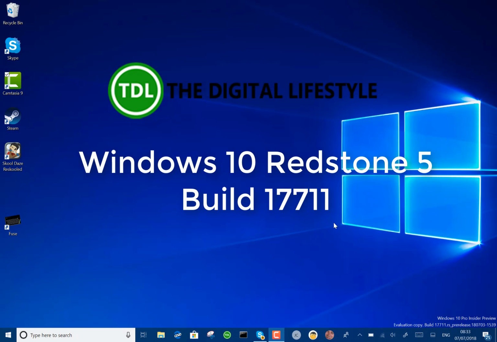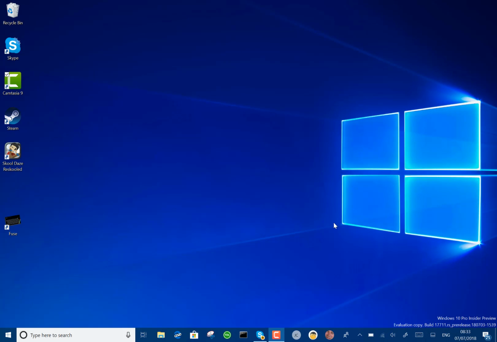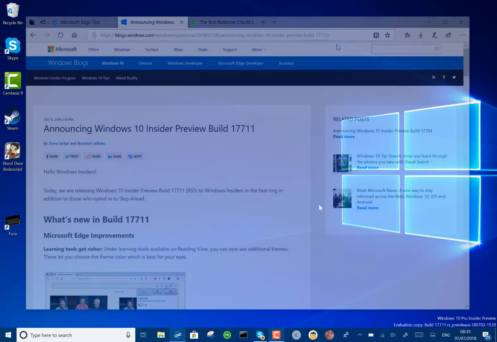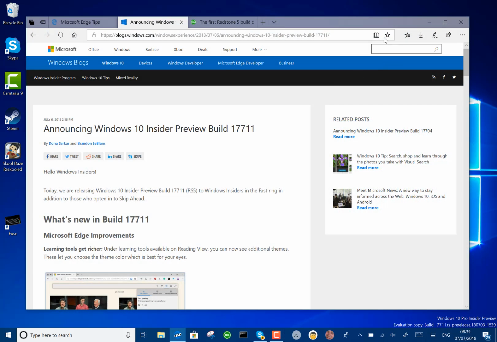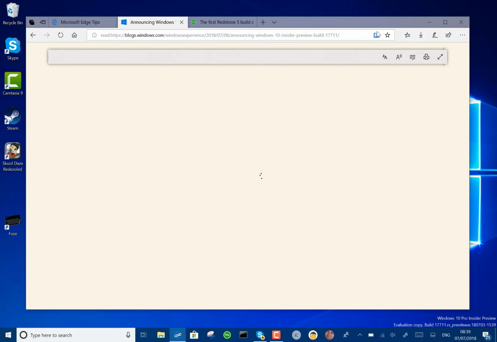New Windows 10 build to look at. This is 17711. This is for Redstone 5 build for Windows Insiders on the fast ring and for skip ahead. So the main changes with this build are in Edge and some UI improvements.